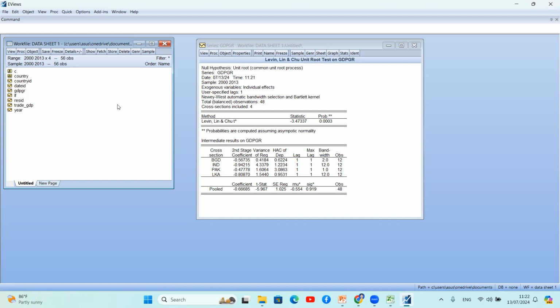T is 12. Then N means 4. N means the number of cross-sectional units, which means countries. So we are collecting data for 4 countries for 12 years. It means each country has 12 observations, right?